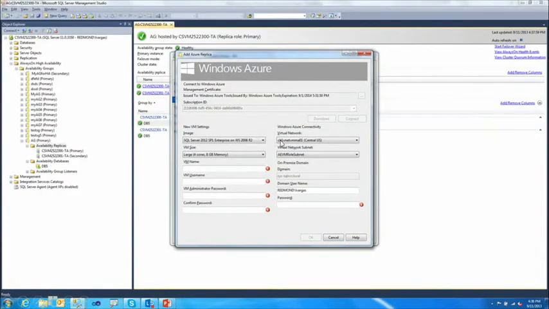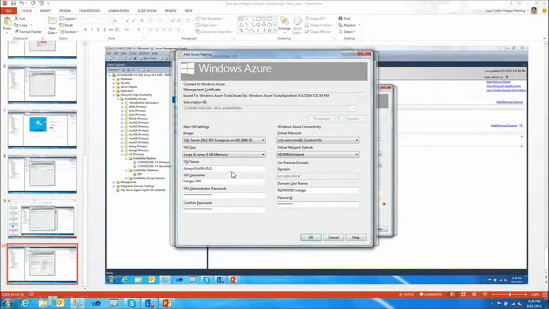Once it connects, it downloads the list and automatically populates some of these fields with information from my subscription. For example, it will download the set of images that I have available in the system. It will, by default, select the best image: it will detect what operating system I'm running and what SQL Server version I'm running, and select that one by default. I can select different sizes of virtual machines, from a small one to the very large one with 8 cores and 56 gigabytes of RAM. I can give a name, for example, to my virtual machine.